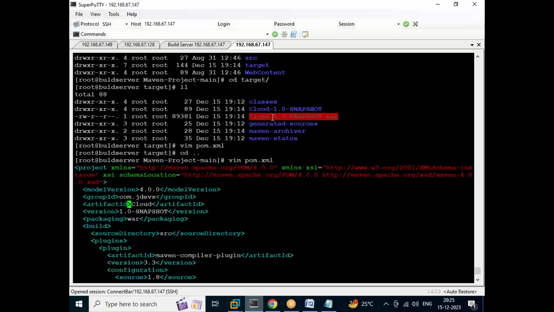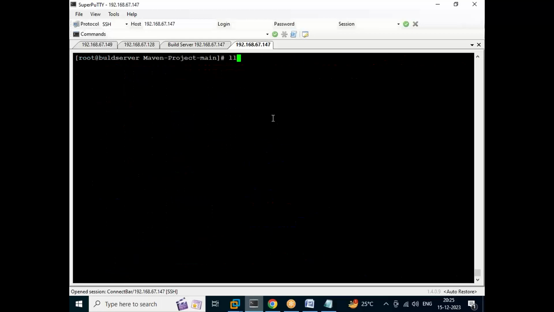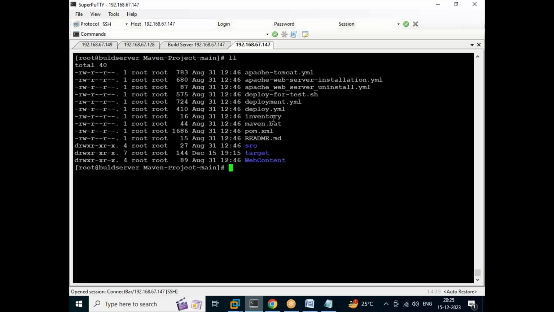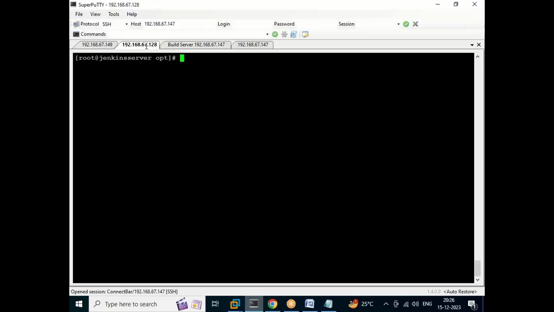See guys, now this is the executable package. Now come back. If you want to deploy that artifact, we should have any one web application server. If you want to execute that application, we should have a web application server, otherwise you can't. Inside this server we are having web applications.